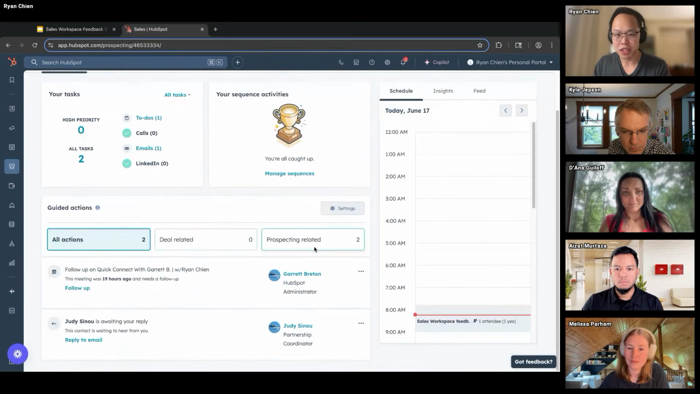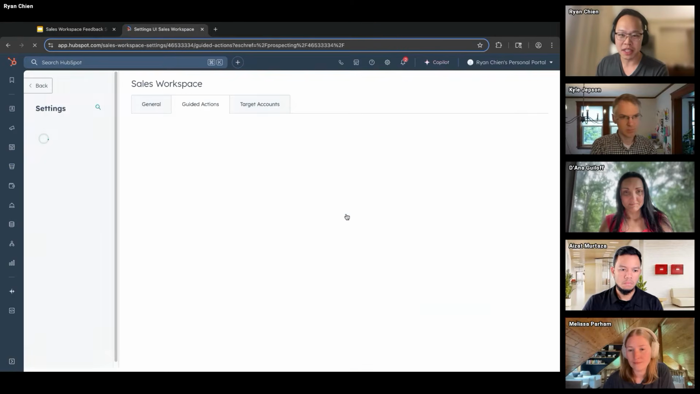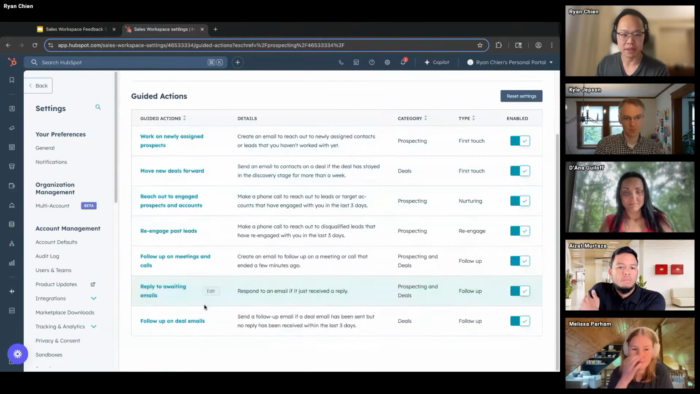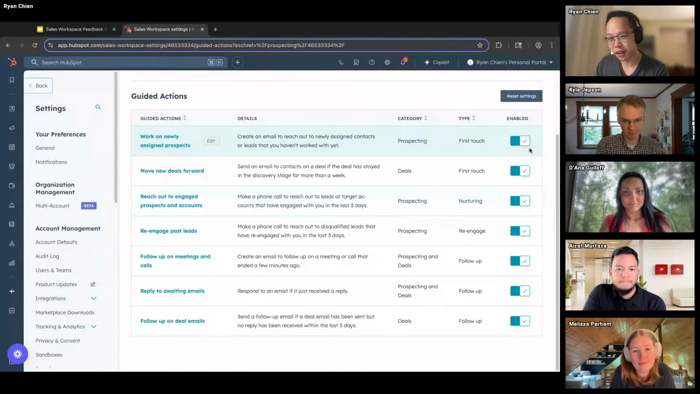And something else that we just came out with, it's being rolled out in, I think, an automated rollout, is our customization of guided actions. So feedback that we've heard is how do we enable greater flexibility of the types of guided actions that we see here? So if you click on settings as the HubSpot admin, you're brought into the Sales Workspace settings tab. And over here, you'll see the different categories of guided actions that we have listed. And you can easily turn off or turn on specific ones that you find that are not relevant.